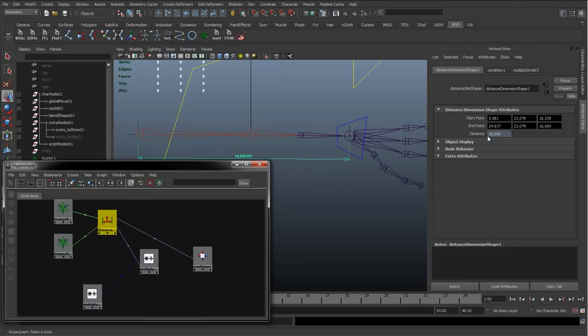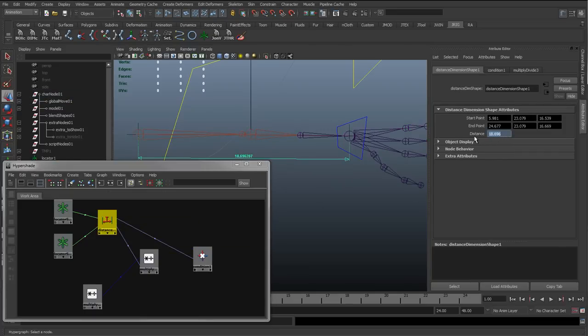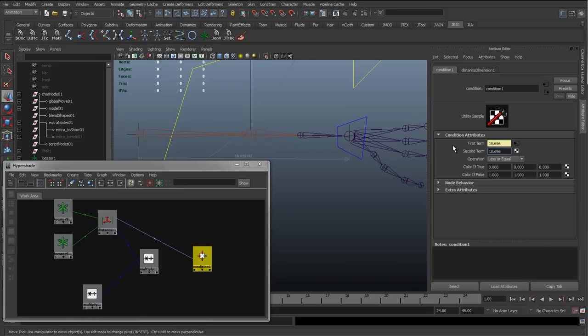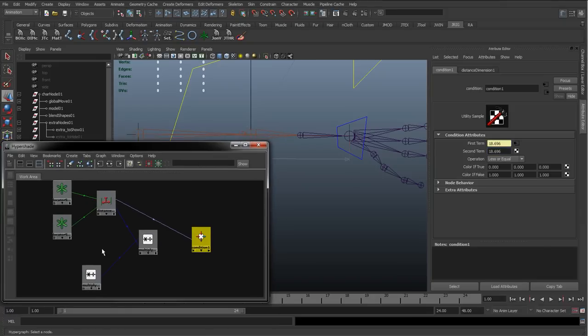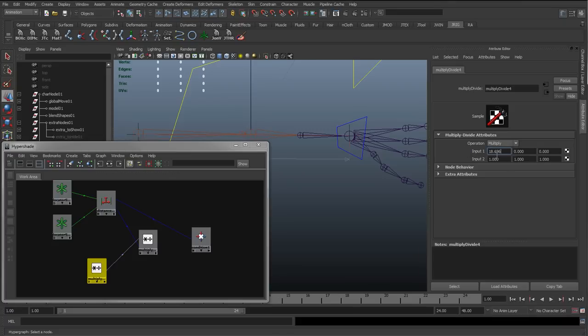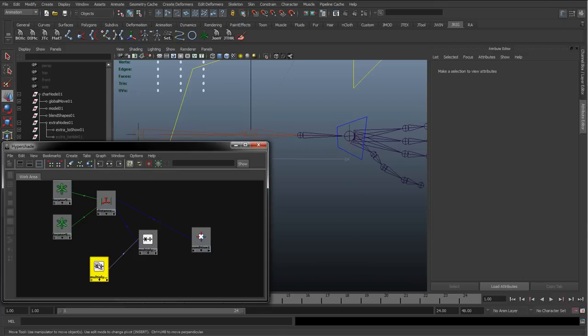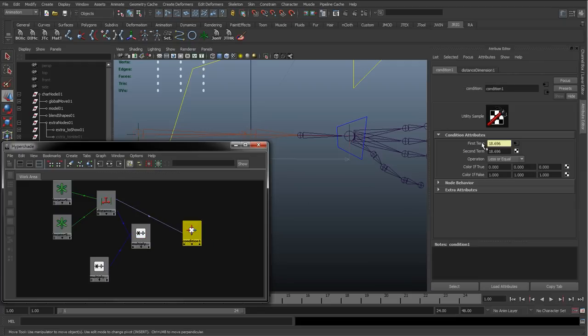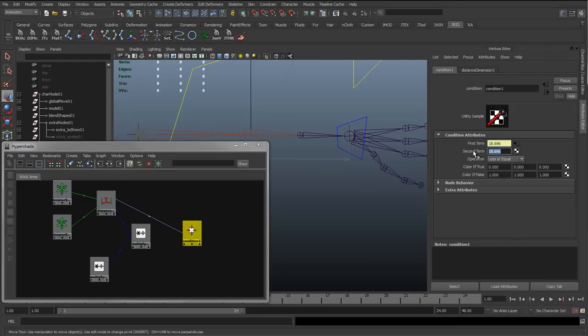I'm going to select that distance dimension tool, and I can see that that's 18.696, so it might be a different value on your end, but I'm just going to copy that value and you copy yours. I'm going to paste that into the second term, and I'm also going to do that in this multiply divide node. I'm going to paste it into the top value, and I'm just going to lock that so I know later on I don't need to change this value. Okay, so now we've got that going on, and first term, so it's going to check, is the first term less than or equal to the full lock of the arm?